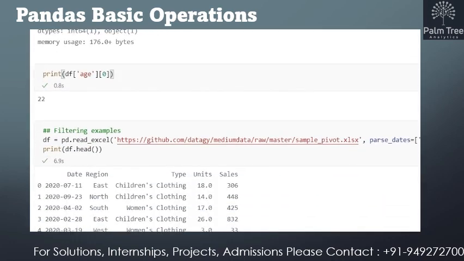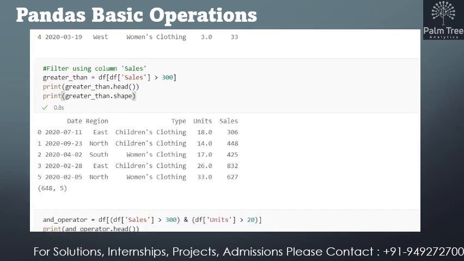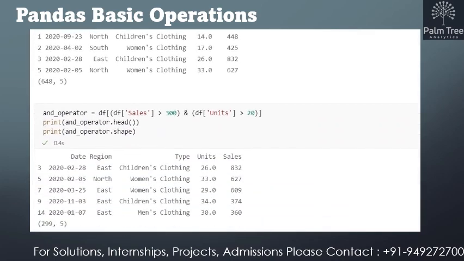We can also do some filtering mechanisms. If we have this data taken from the website, we can take the sales which are greater than 300, so only the sales values greater than 300 are picked up. Like in SQL, where we do so many operations such as group by, all those filtering mechanisms can be applied on the data frame as well. And we can explore further.